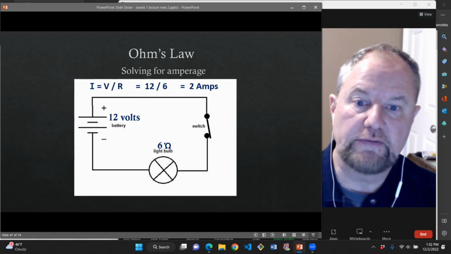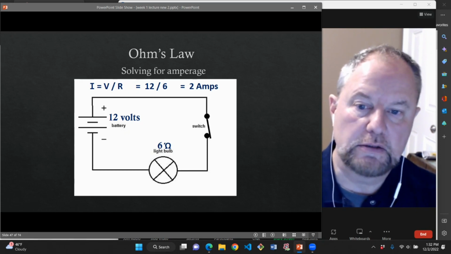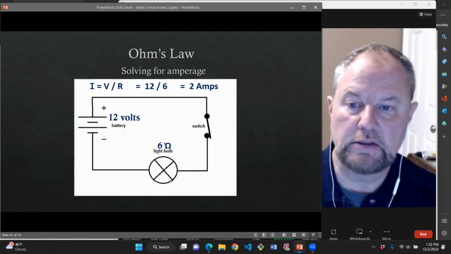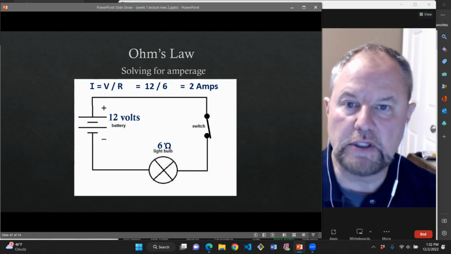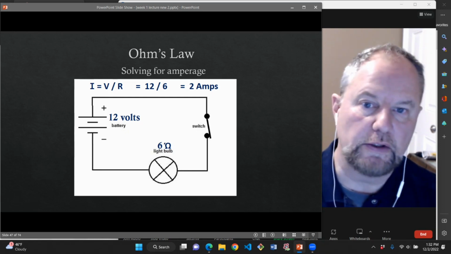You've got your 12 volts divided by 6 ohms, which will give you 2 amps. So if everything's exact in the circuit, you can expect 2 amps to flow. That's how Ohm's law can be used to solve for one thing if you know two others.